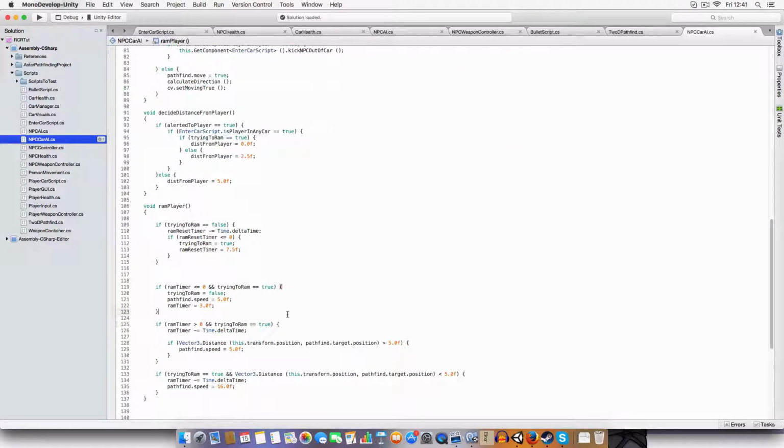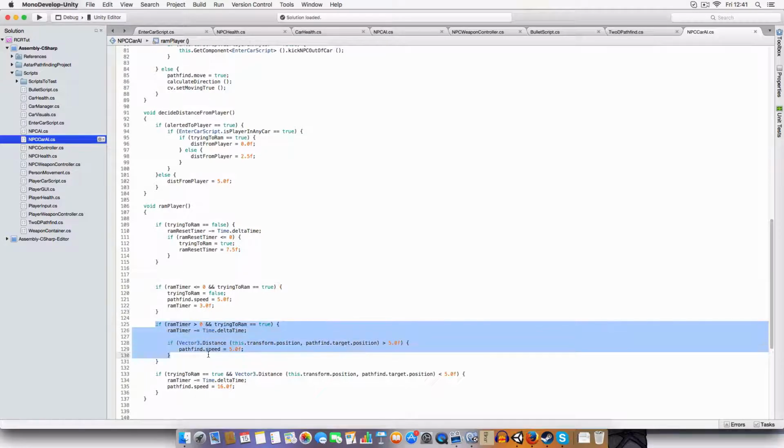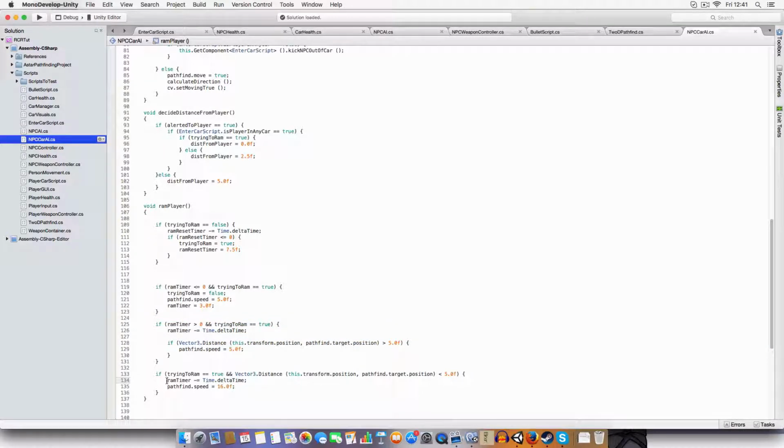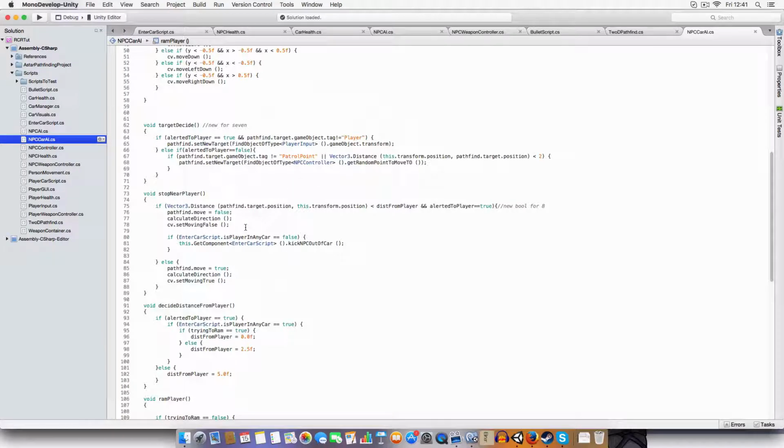So basically we've changed it so it's this one. If RAM time is more than 0, that shouldn't be there, so I'll just comment that out. If the RAM timer is more than 0 and it's trying to RAM, then it'll just count the timer down. And if the distance between the player and the car that the enemy NPC is in is more than 5, then the speed will be 5. But if it's less than 5, then it will be 16, because of speeding up, ramming, and all that. So yeah, I think that's all the stuff I wanted to cover.